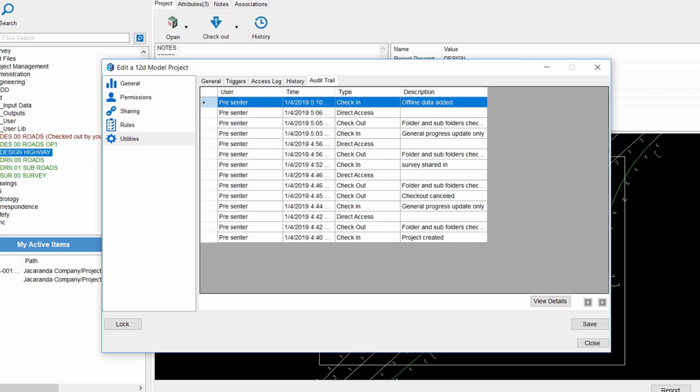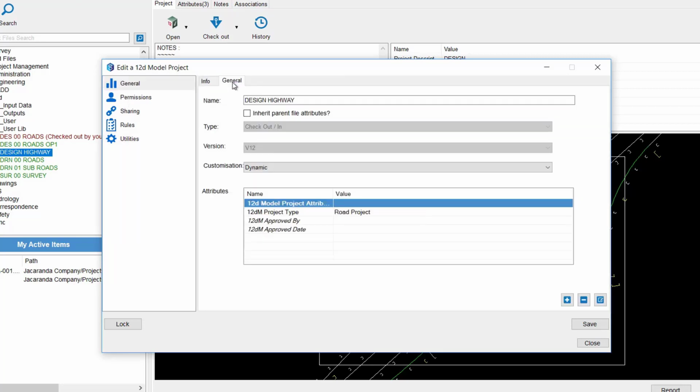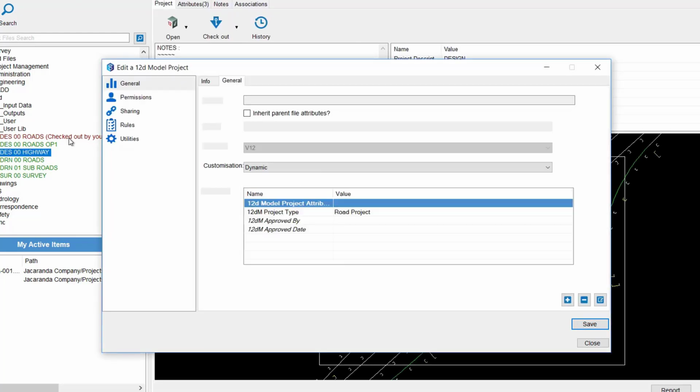There are some extra features here as well. You can rename a 12D model project. So back underneath General, you can then change the name here. For example, we could rename it to be more compliant with our naming rules. Rename it up there, hit save, and now the project is renamed.